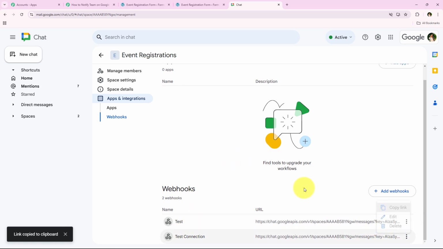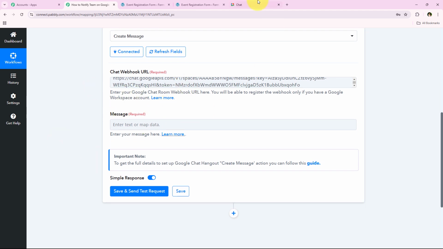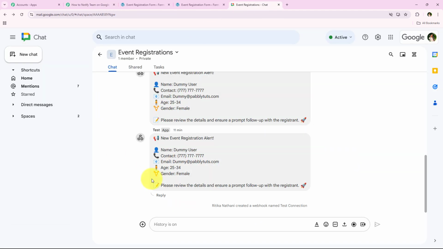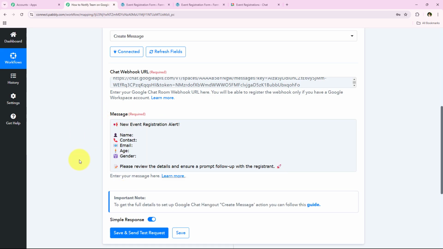I'm just going to copy this right from here, and then we're going to paste it right over here in our workflow, and after pasting this, it is asking me for the message. So what I want is I want to send a message something like this, right? So I'm just going to enter the message right over here. So yes, you can see that we have successfully entered the message, but you must notice that I haven't entered the name, email, contact, and the details of my registrant right over here.